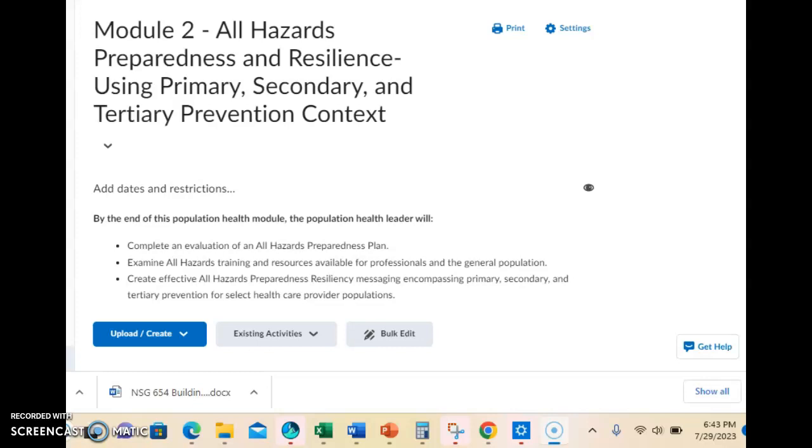The module resources will be key as you complete both assignments, and both assignments are explained in more detail under the assignment tab. Again, this is a two-part module. Part 1 is your completion of the all-hazard preparedness interview and evaluation. Again, I would encourage you to refer to the assignment where it is discussed in more detail. And then part 2 is the resiliency tool or resource development assignment.